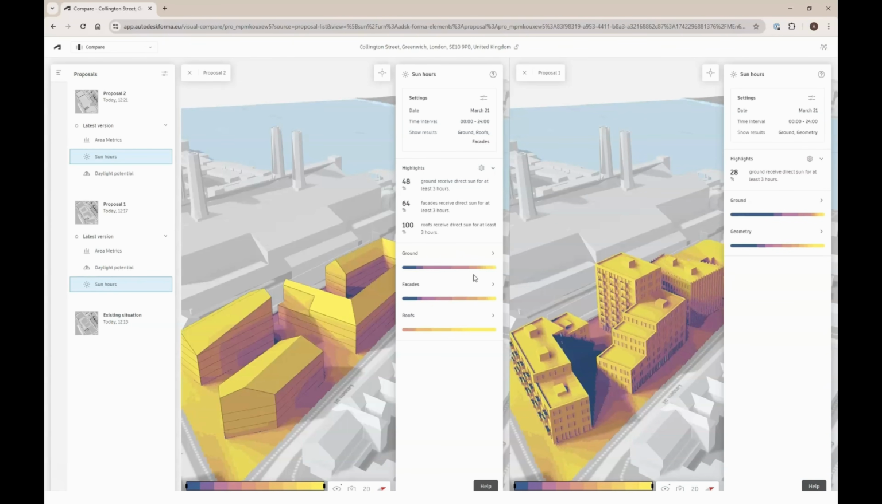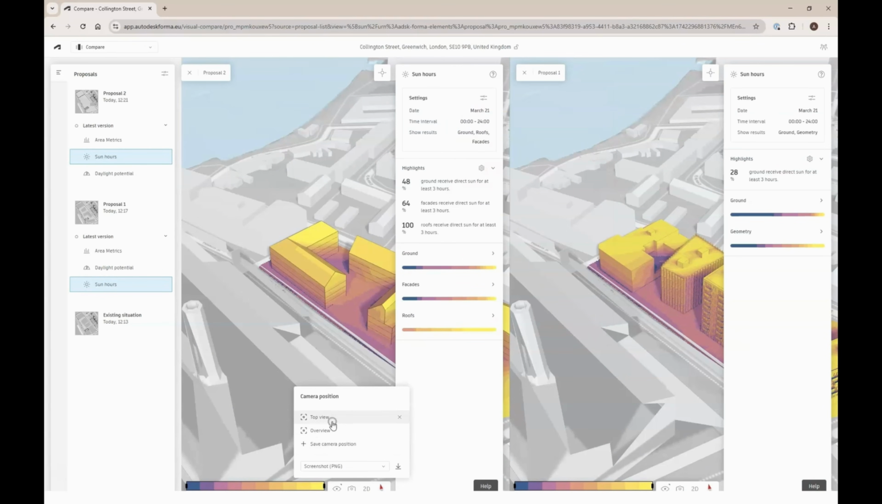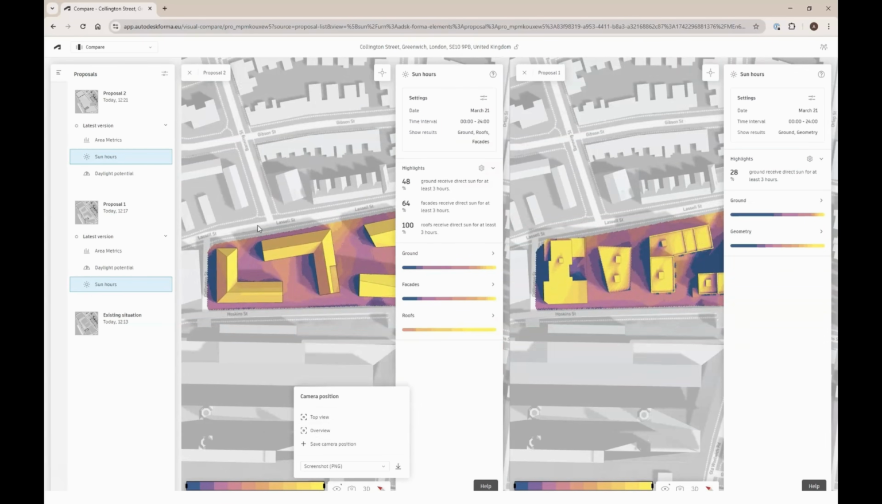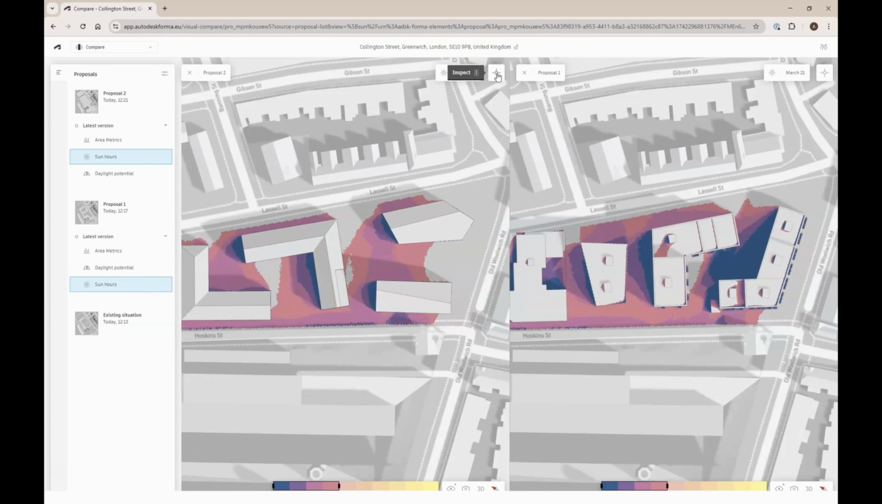We're able to create highlights for you from the stats, because we understand that stats can be a little bit tricky to see. And you can tweak what you want those highlights to show you as well. For now, I'm going to hide the panels and trim the results down to only showing areas with 4 hours or less sunlight. So you'll see the left proposal is performing better than the right one at the moment.